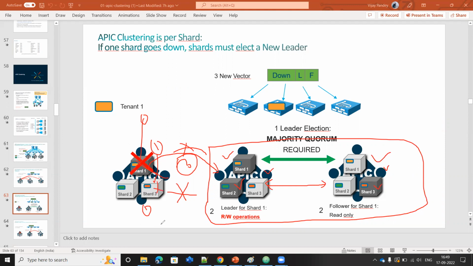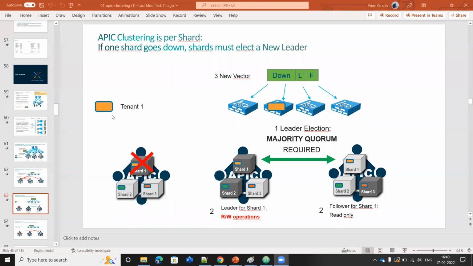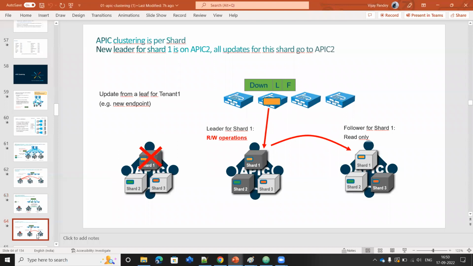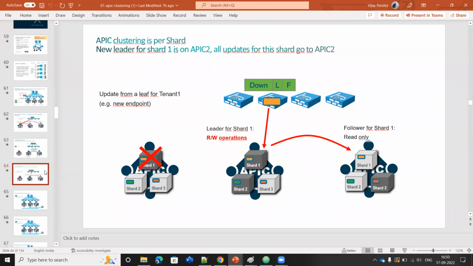The disadvantage is, even if you try to log into APIC 1, you will not be able to log in. You have to reset the password, you have to reset the APIC cluster. From here, all the operations you can do. With the leader you get read-write operations, and with followers you only get read operations. And this is another example of how the configuration works.